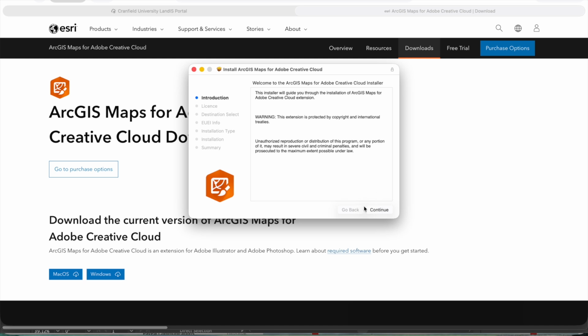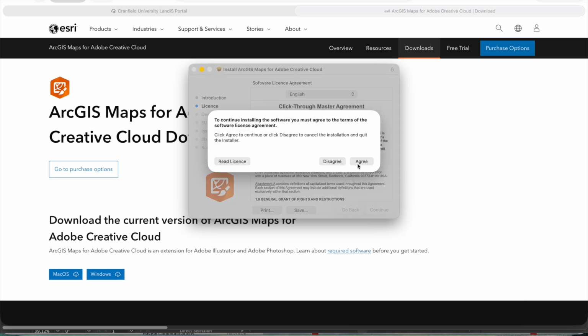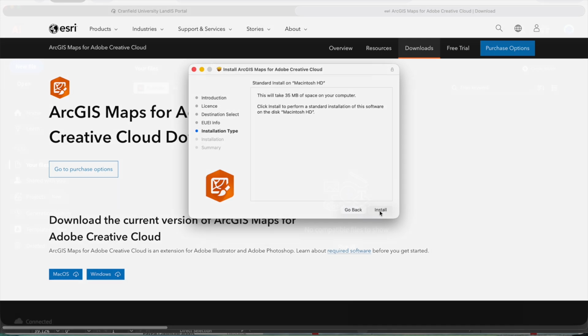It takes you through the process of installing the software, and when you're ready you can agree with the license and go on to install the software.